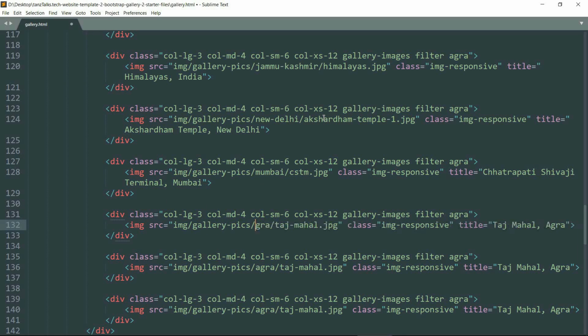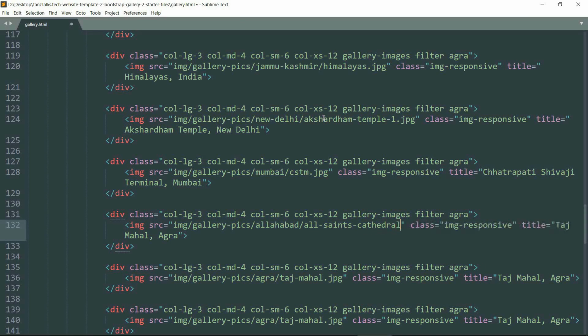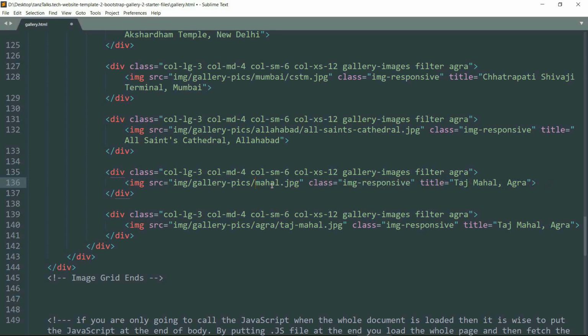Okay, you can notice that I have not changed the filter of any of the images, and all the images have filter as agra. So this will mean that when we click on the agra button, in the gallery page, all these images are going to be displayed.